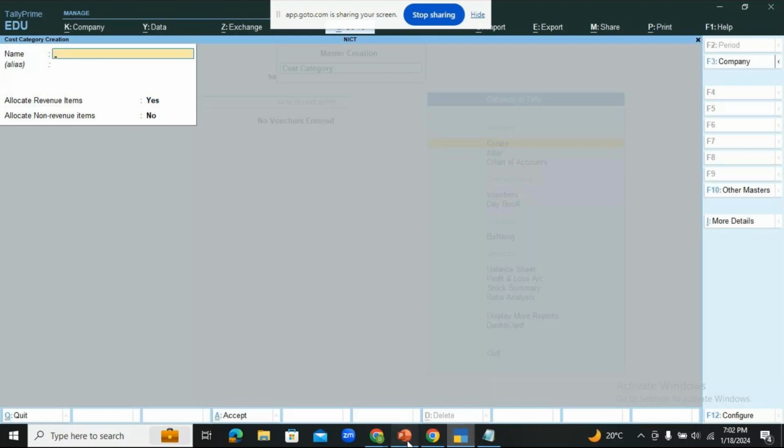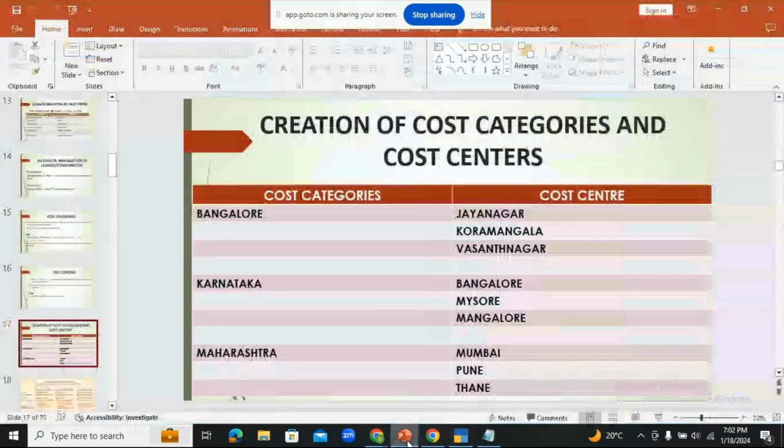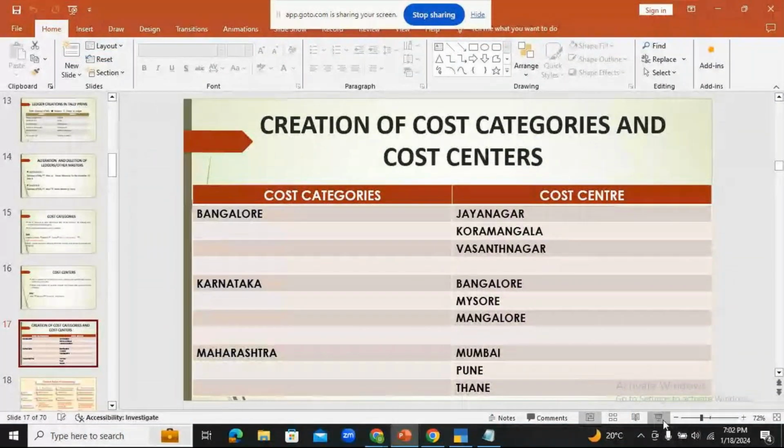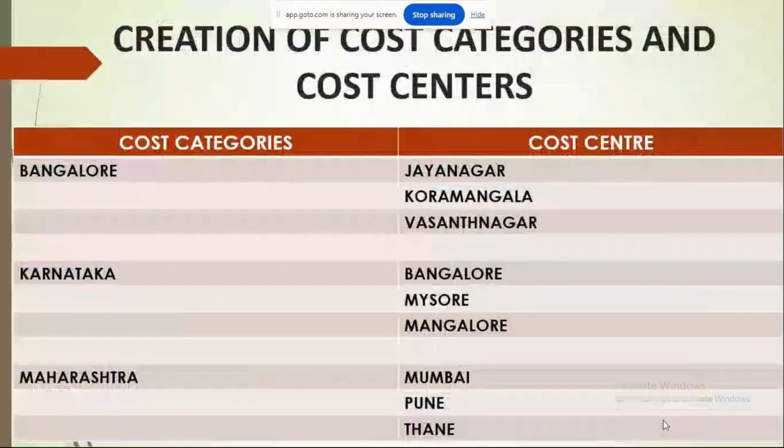I'll just put across the cost categories. In case you haven't created them, please create them soon. Don't do the cost centers; cost centers I'll guide you. Make sure if you have not created cost categories, create them first. Just give the name and save it.